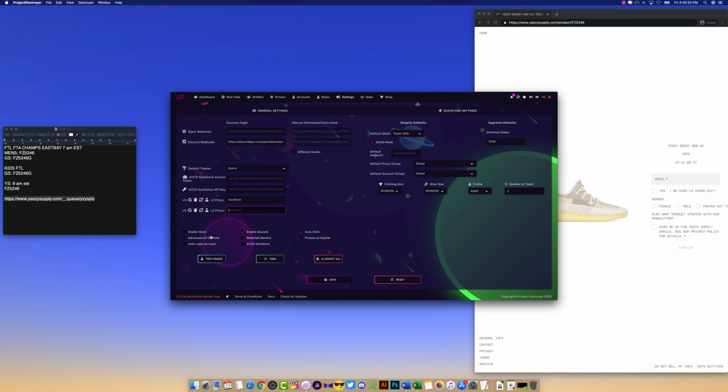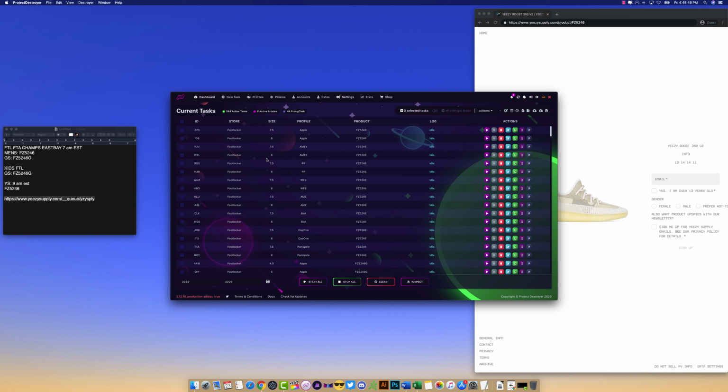And this is how my settings are. I don't mess with them. Just hit the save button on the bottom and you're good. That's pretty much it for setting up for Yeezy Supply. Now we can go and take a look at what we created.